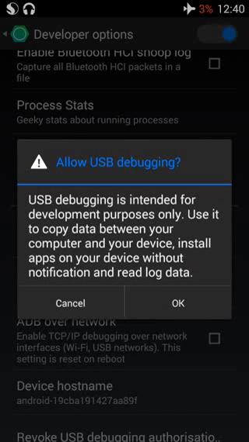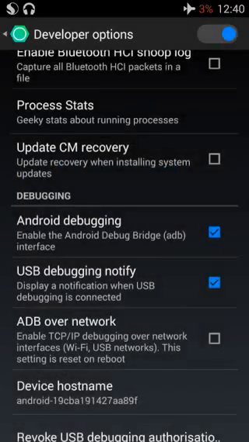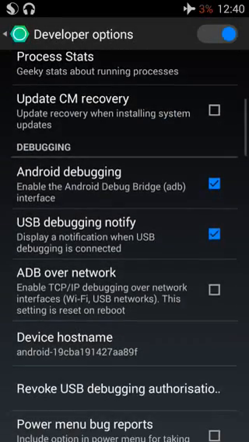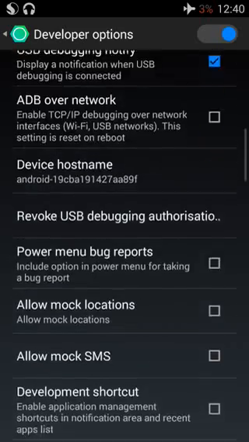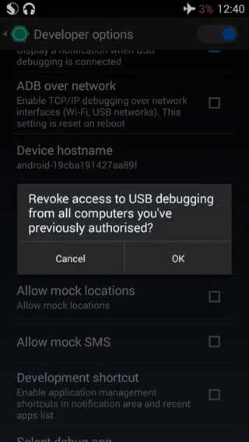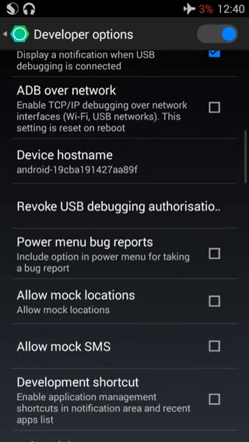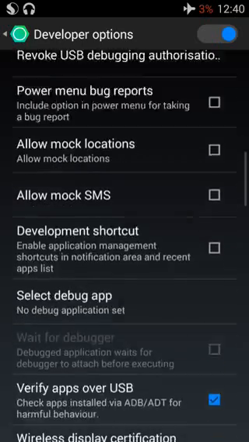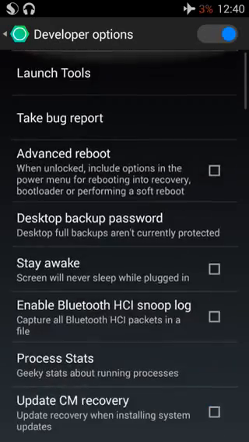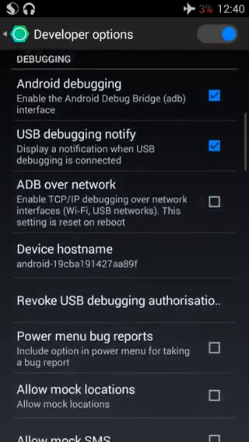After going to the debugging option, you enable Android debugging. You will get a warning message. You click OK, and after that you may choose this or not. Yeah, that's it. And you click this revoke USB debugging authorizations from all computers. Click on OK. It will be refreshed again. Yeah, that's it, and there is nothing to be done here other than this.